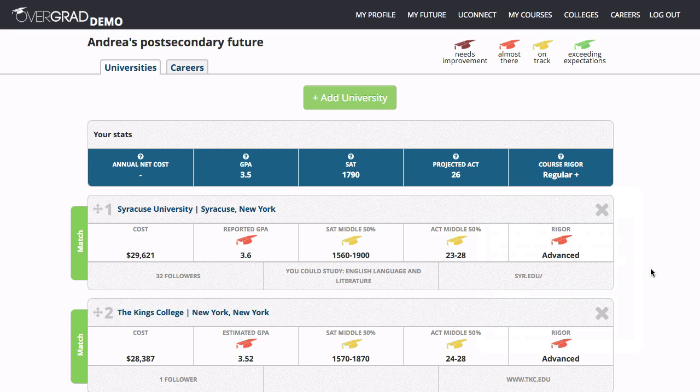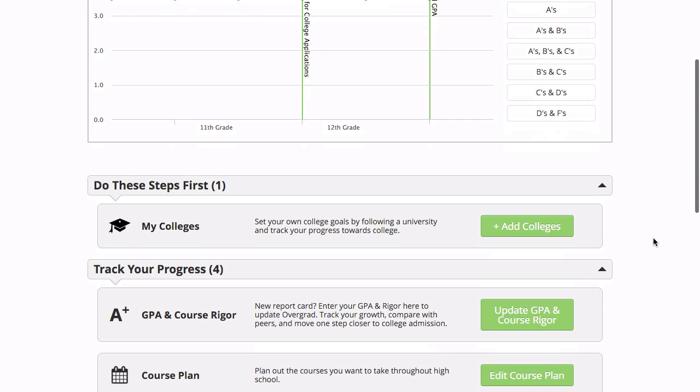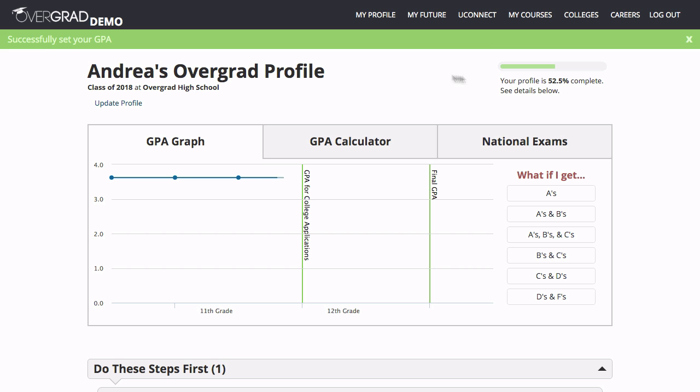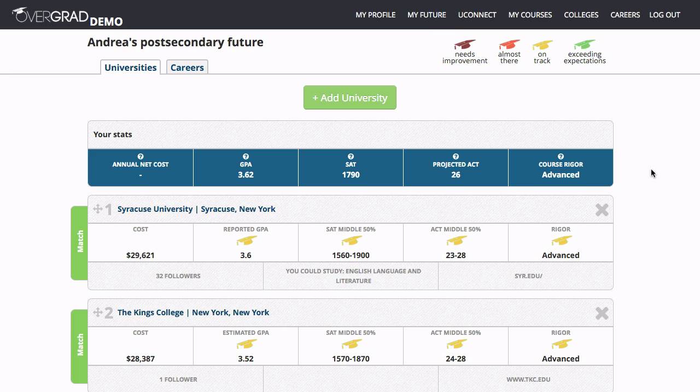So the long-term goal of this is that next semester, next year when Andrea logs in, let's say she has had the opportunity to bring her GPA up, and she has also been able to sign up for some new classes. What she'll see when she logs back in and views My Future again is that the hats have changed colors. She looks at Syracuse, her #1 school, and those orange hats have now turned to yellow, which is a very visually motivating reminder for students that the hard work they just put in paid off.